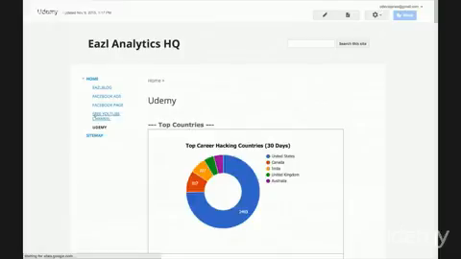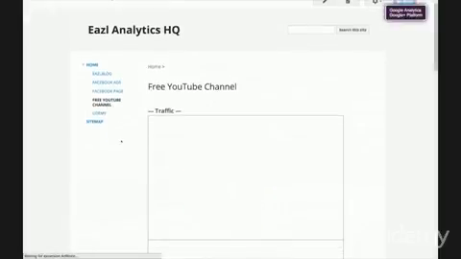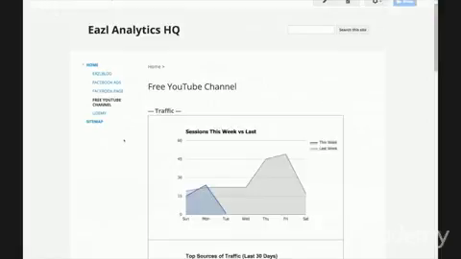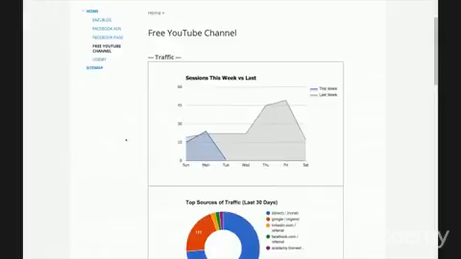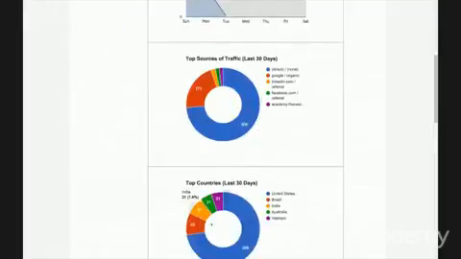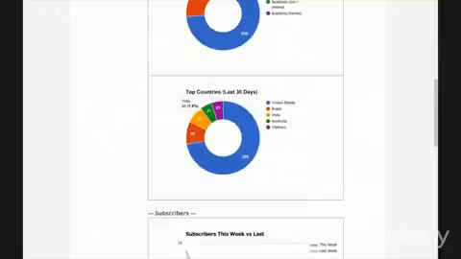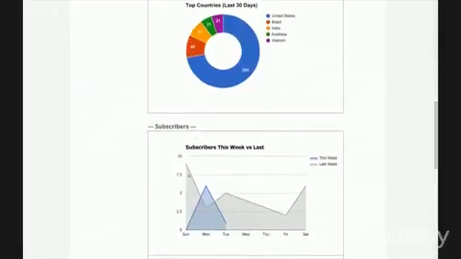So for example, if you go to the free YouTube channel, we're tracking the overall amount of traffic that's coming to the YouTube channel, which is represented by sessions, which is a metric tracked by Google Analytics, the top traffic sources, the top countries. So obviously this can help you in terms of your marketing strategy, your content strategy, and then also we're tracking goals. So subscribers is our main goal.